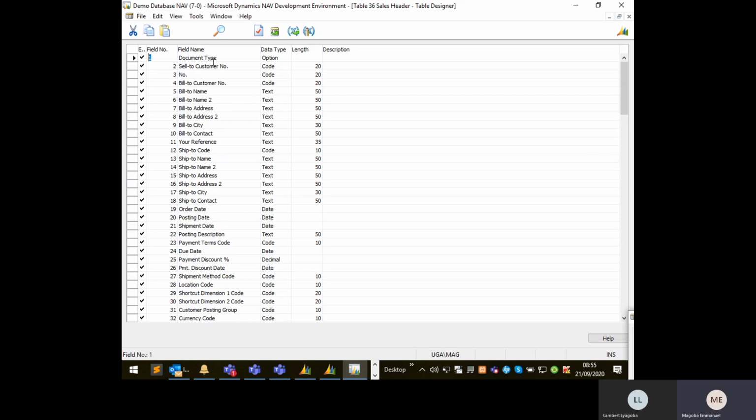Among the triggers that we have, the on insert trigger, we have on modify, we have on delete. We have which other one? Okay, on close can be on a page. Okay, I'm still on the table triggers.